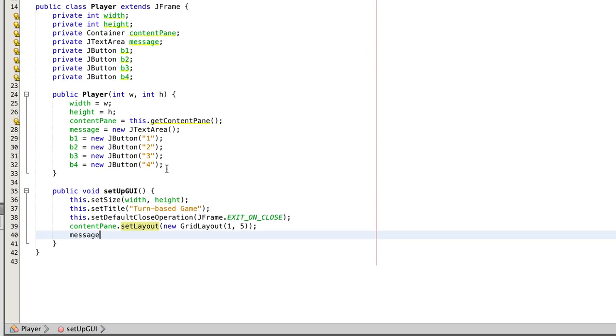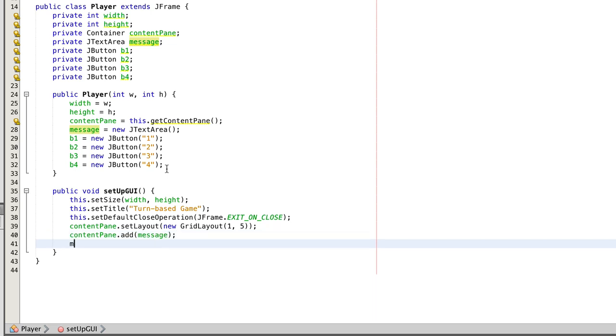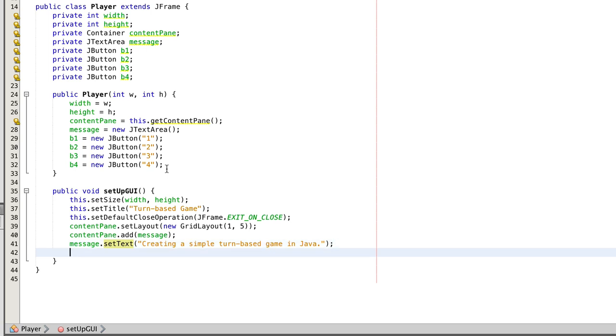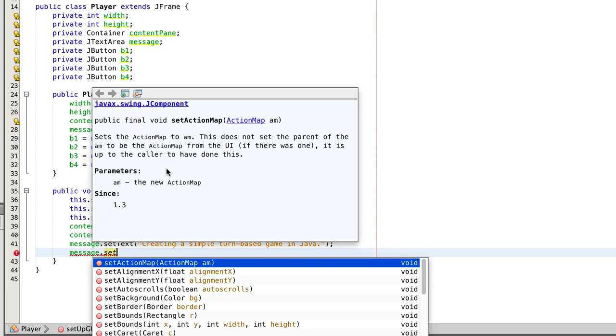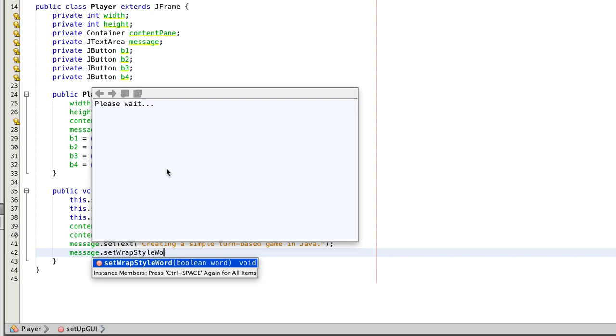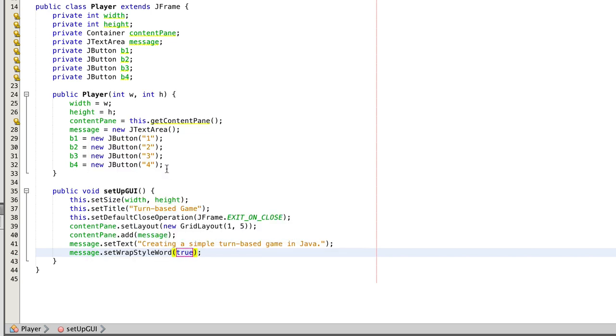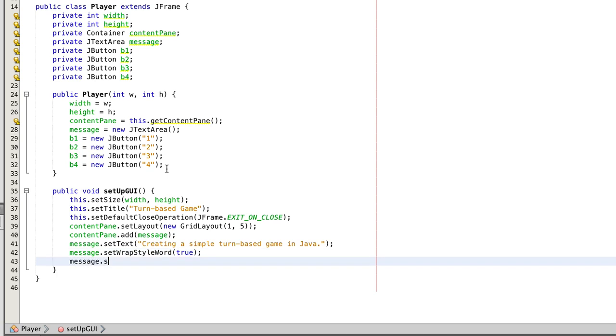And then let's go ahead and add the components. So you want to add the message text area to the content pane. So go ahead and say contentPane.add message. So that's our text field. And then let's set the text that's going to be displayed in the text field. So put in message.setText. And then let's just put creating a simple turn-based game in Java. Now I want to set the word wrapping for the text field. Otherwise the text is just gonna go in a straight line. So we want to set word wrapping by first calling the setWrapStyleWord method and setting it to true. And then we call message.setLineWrap, and then we set that to true as well. So this activates the word wrapping.